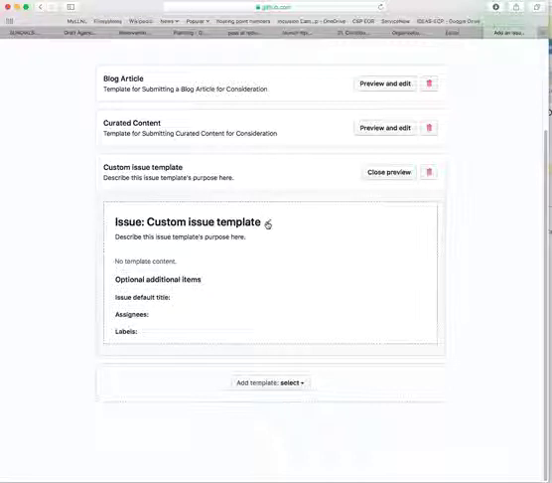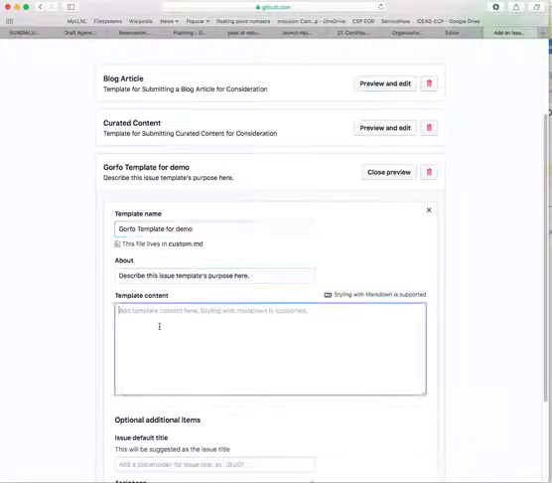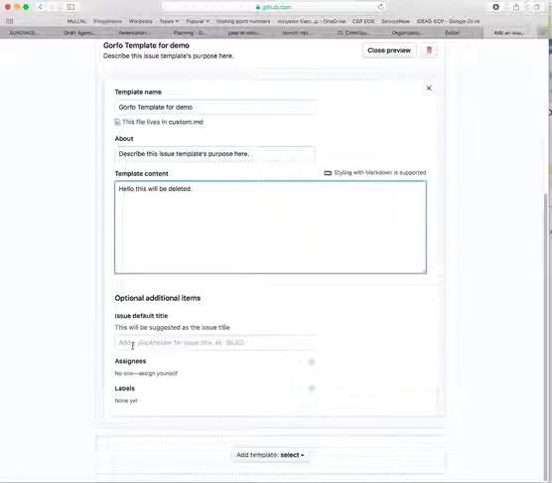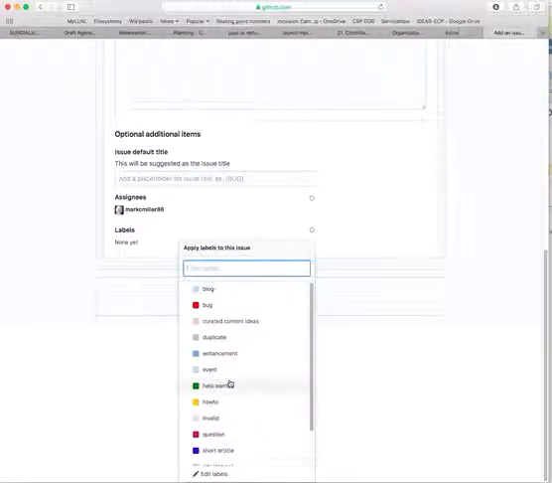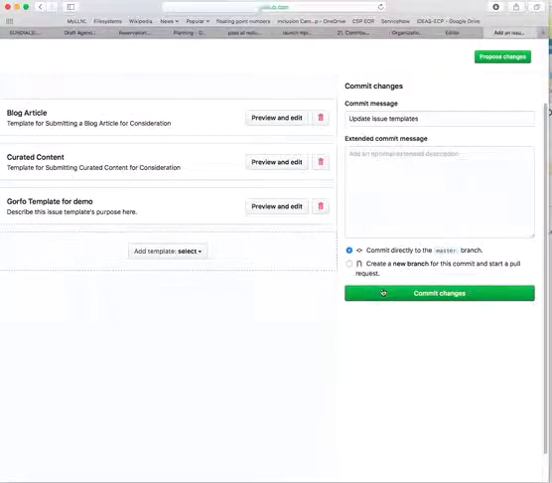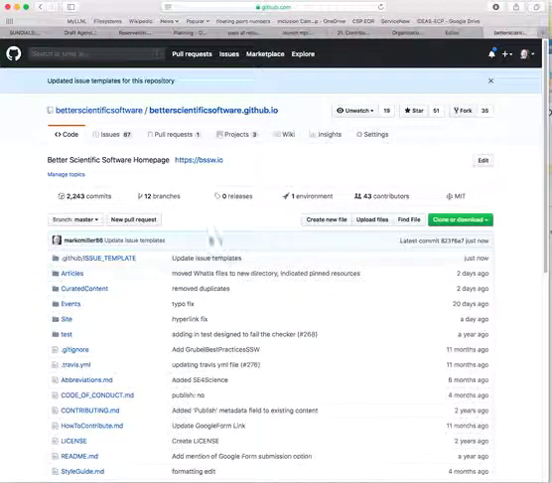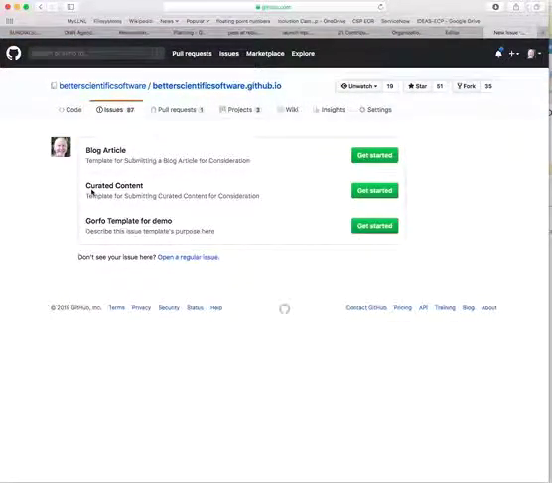I hit the preview and edit button. I hit this little pen here, and then I can start changing this name, Gorfo template for demo. Hello, this will be deleted. And again, go down here and assign people. I'll assign myself, and I'll assign a label here of, I don't know, invalid by default. I'm done with all those changes, so I hit close preview, propose changes, commit changes, and now that is an issue template that we have here. So when we go to new issue, we have a blog article submission, a curated content submission, and a Gorfo template, which I'll remove in a minute.